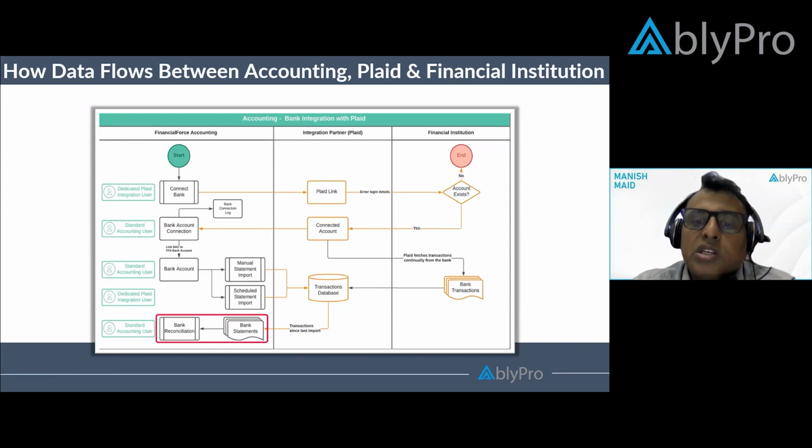Using this connection, we can download the bank account information, that is, the transactions. All the transactions done for a particular period are downloaded directly into our FinancialForce accounting system. And we can do an auto bank reconciliation, which will allow us to make sure that any discrepancy between our bank account in our system and the financial institution is settled amicably. So these are the various dedicated Plaid users which are assigned roles to manage the FinancialForce accounting using the Plaid integration link.